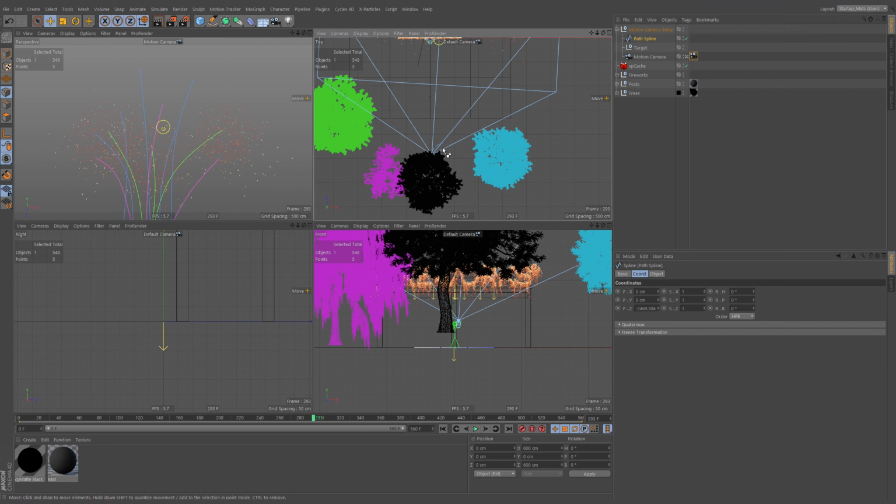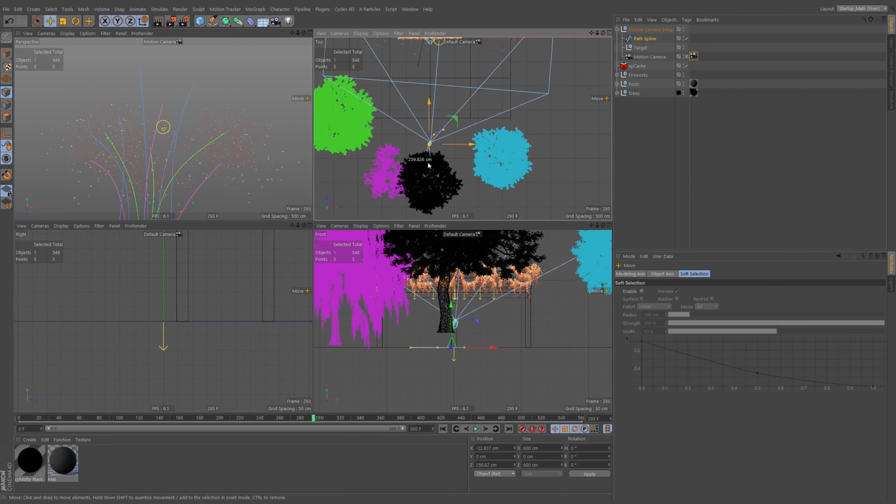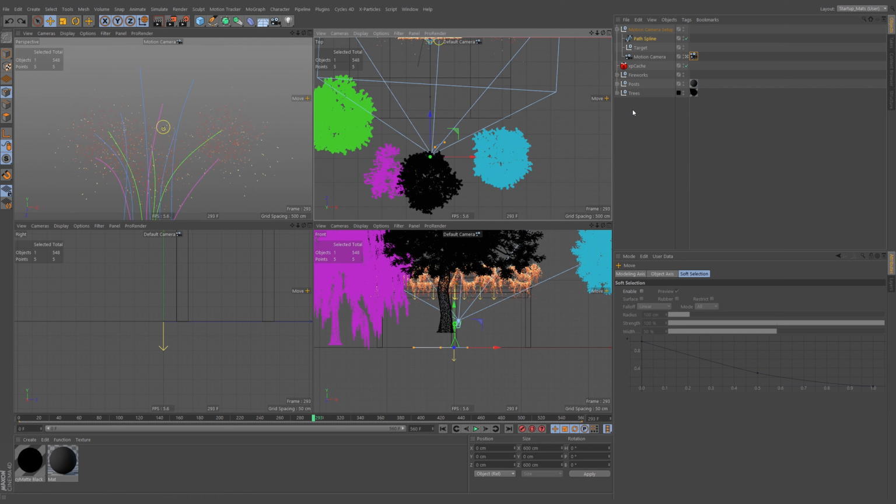So first of all, let's have a look at the spline itself. And you can see here, now it's a little hard to see under these trees in the top view here. So what we could do is we could make the display here only display boxes in this view.